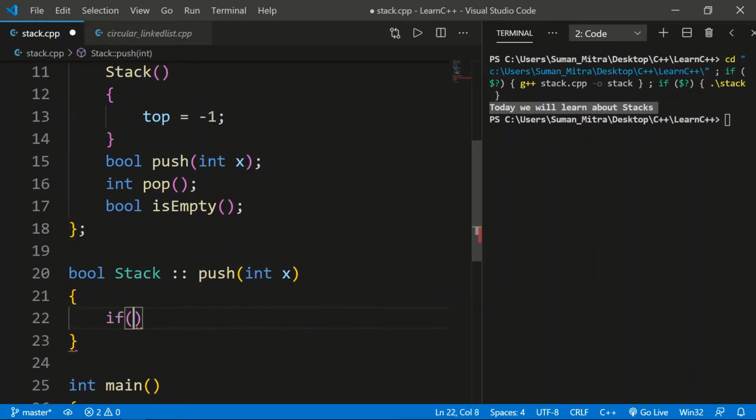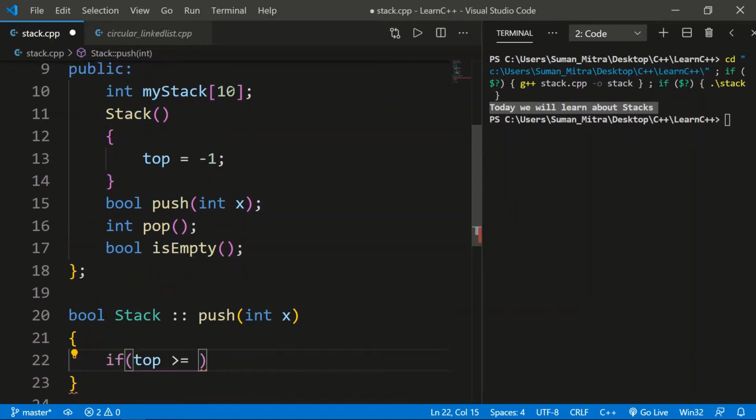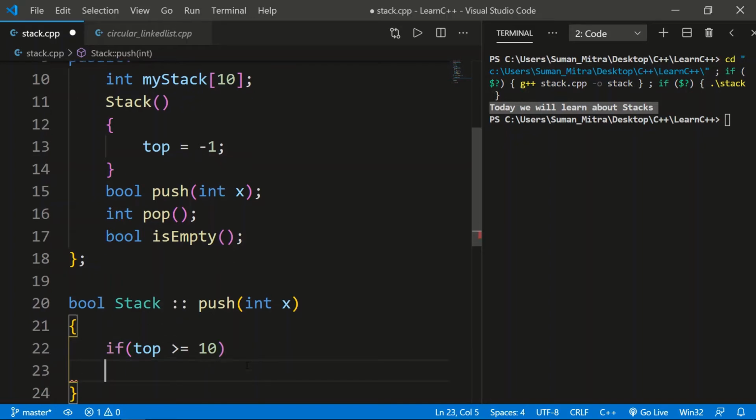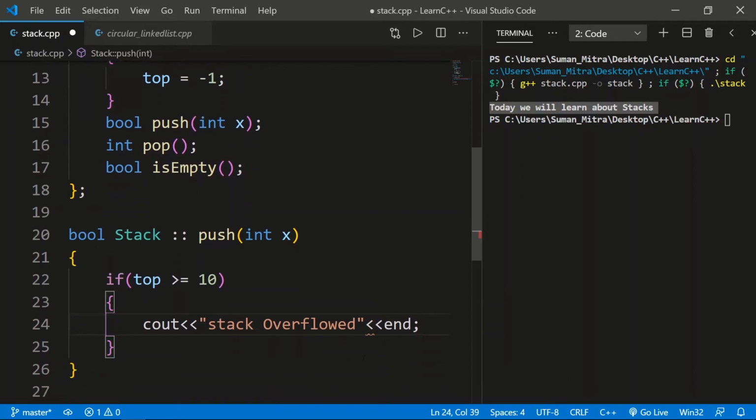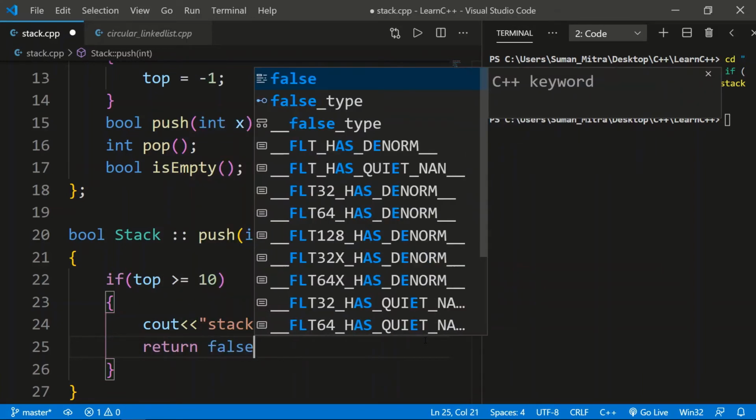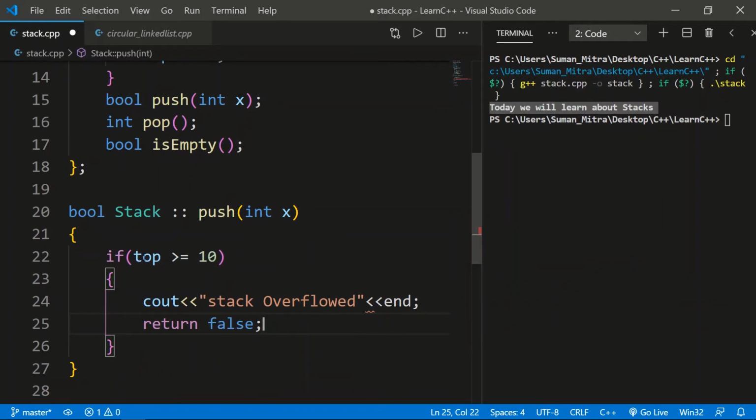So we'll add a condition. If our top, the top that we added here, is greater than or equal to the size, then it cannot be added. You know that if it is exceeding our array, we cannot add any member. This will give an error. So we'll try cout stack overflowed, meaning there are more items than you can add to this array. We'll write stack overflowed and we'll just return false for this.